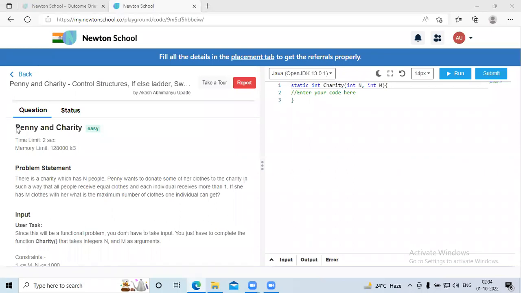The question is Penny and Charity, and the level of question is easy. We are given a problem statement. Let's see the problem statement. There is a charity which has n people.